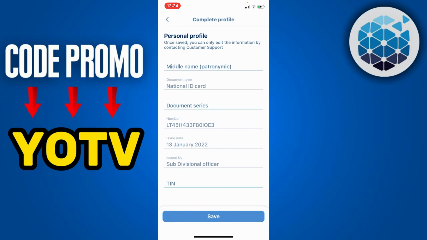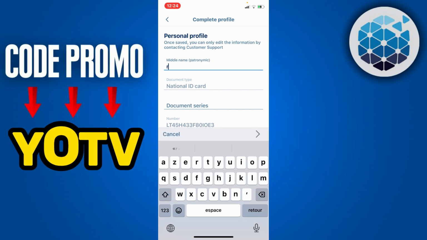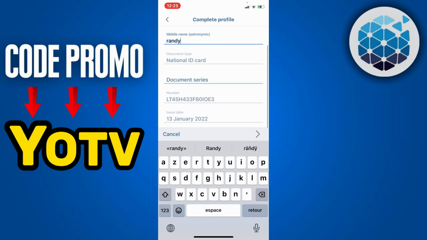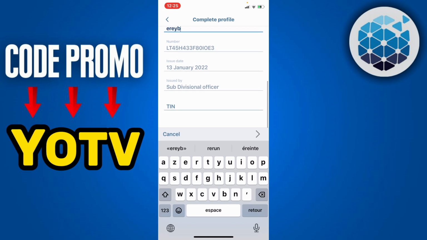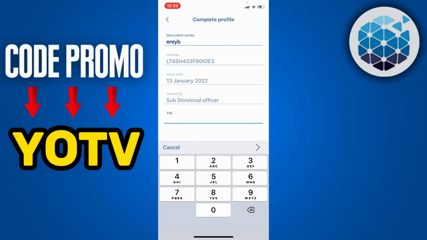Now you are going to find more information requested by OneXBet to verify your account. So you are going to enter your middle name, a correct middle name, and then on the document type you are going to enter your national ID card. Then you are going to click on document series and enter the document series. Next you are going to enter your document number, which is your national identification card number, and then you are going to enter the date at which your card was issued. Then you are going to enter who issued you the card, and then you are going to enter your TIN.